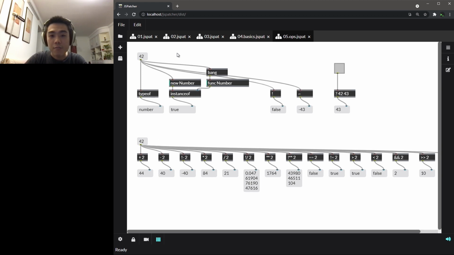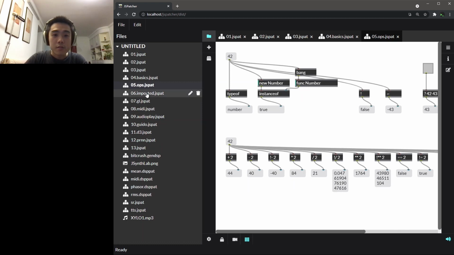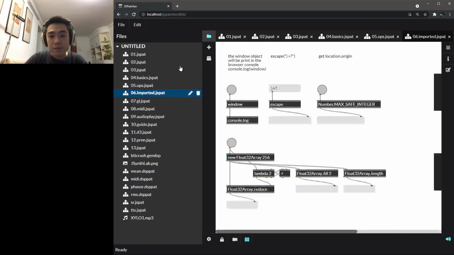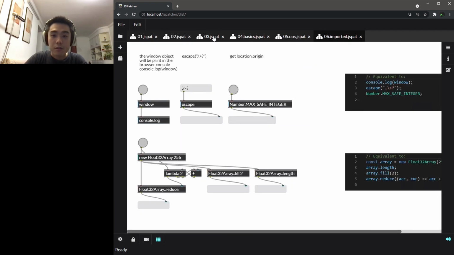Actually, the whole ECMAScript standard and the Web API are all available here, and we should be able to use all of them. So in the second version of the JSPatcher, we imported nearly every JavaScript built-ins and Web APIs from the global scope into the environment. Then they can be connected as boxes in the patcher.